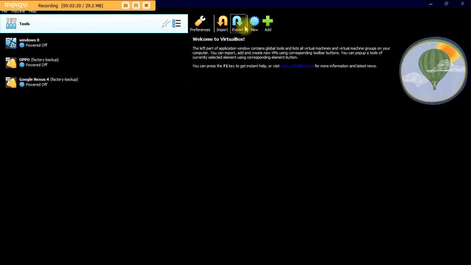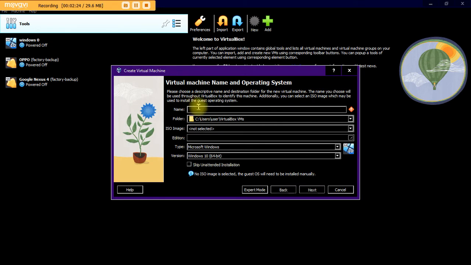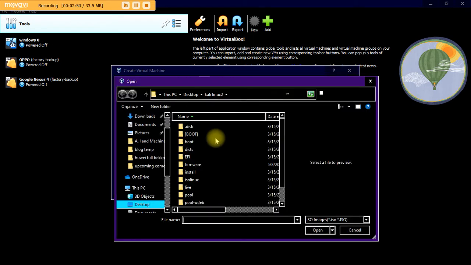So here it is. Like I said before, you go to New, click on New. Here you drop the name, and let's say the name is Kali. You can do Linux, but most times I'll just do Kali. You can name it anything you want, but just know that it's Kali Linux. Then you come to this part, click on the drop down, go to Other, and it will open up this window for you.